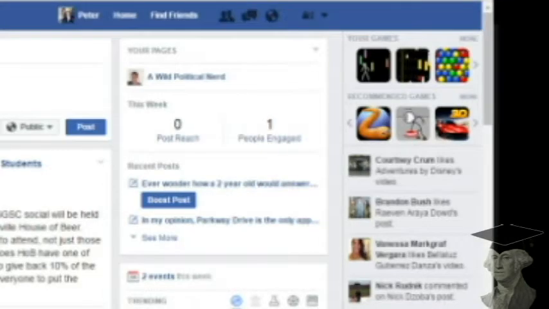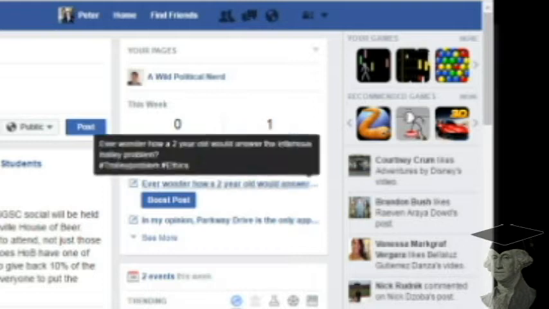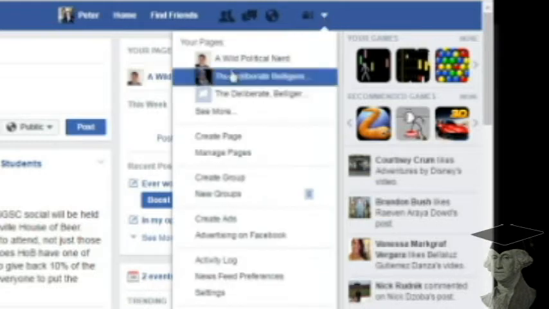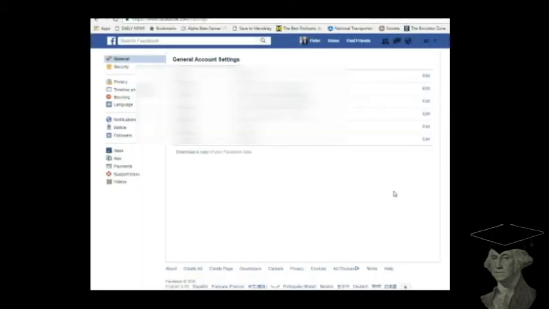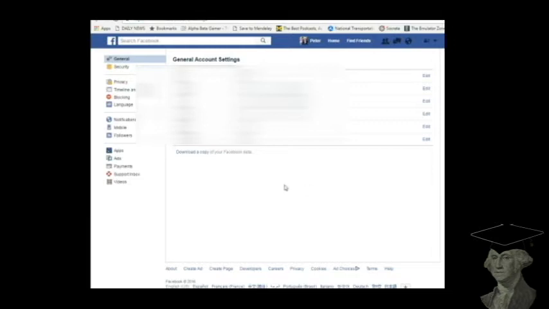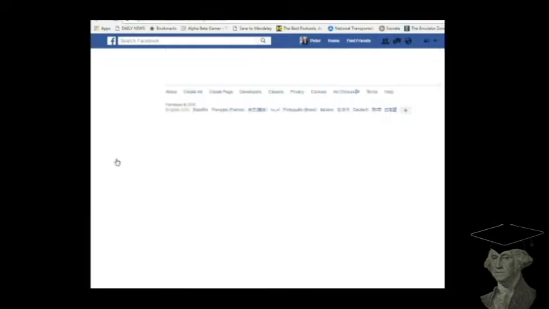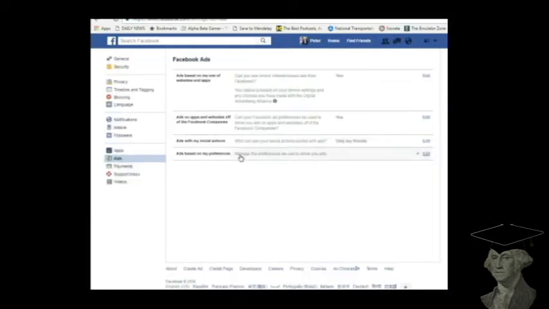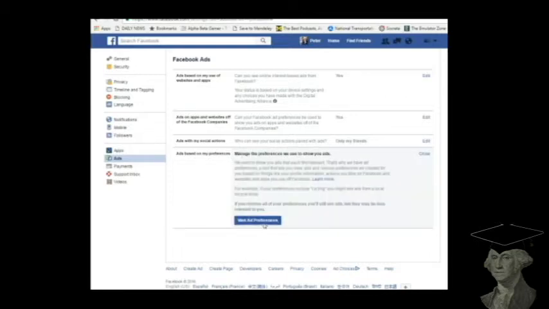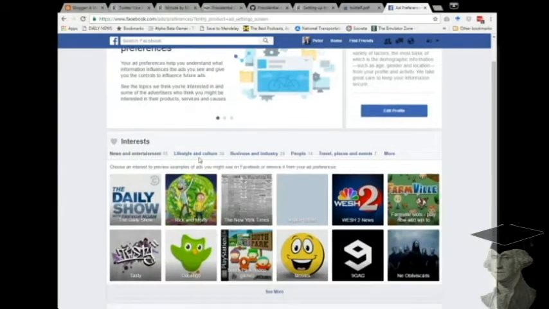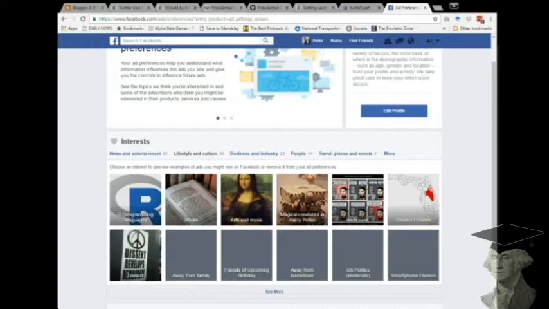Alright, with that out of the way, I'm going to show you how to check what Facebook identifies you as. Once you've logged on to Facebook, go to the top right hand corner where the down arrow is. Click on Settings. This will bring you to your general account settings. From there, you click on the ads and then the bottom option, ads based on my preferences. Click on the blue button and it takes you to your interests. Go to lifestyle and culture. And then right about here, you can see how they identify you.